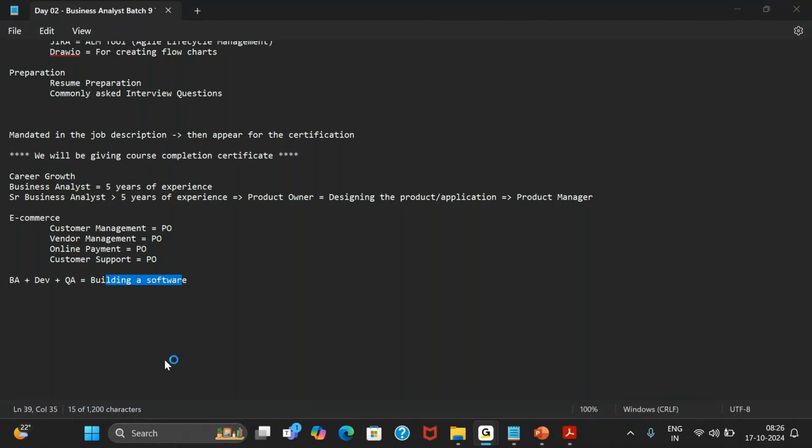Okay, one more question, final question. My mindset is not to go high level or high package. Work is cool and package is also not a problem. Is that possible in the BA role? Yes. That is possible in all roles.